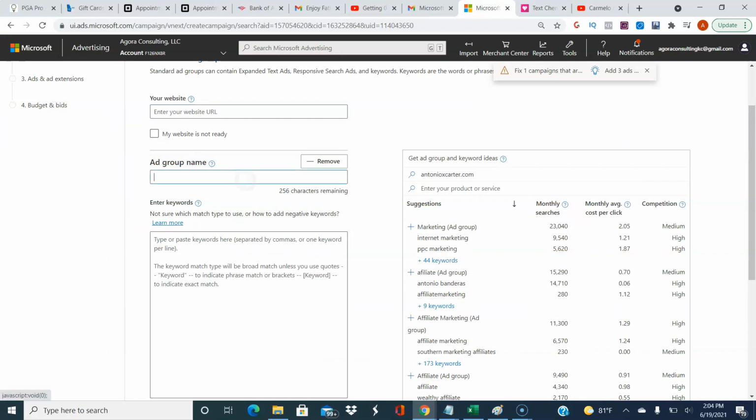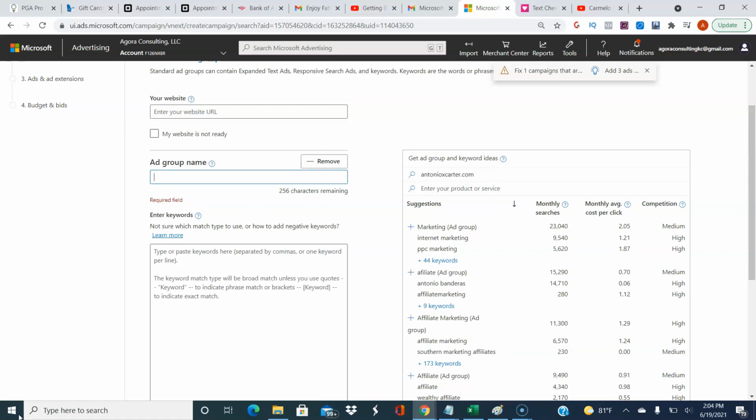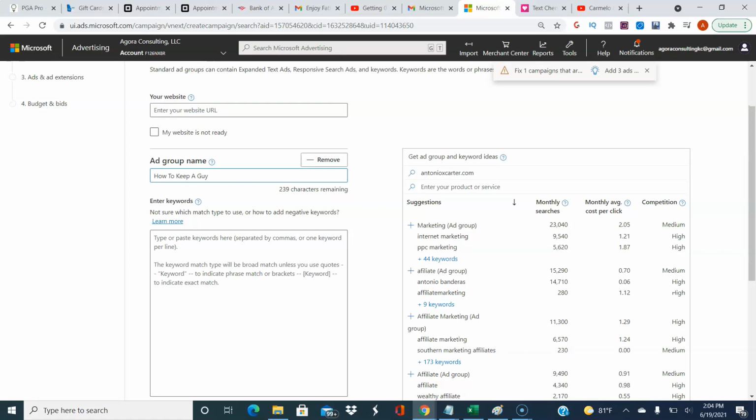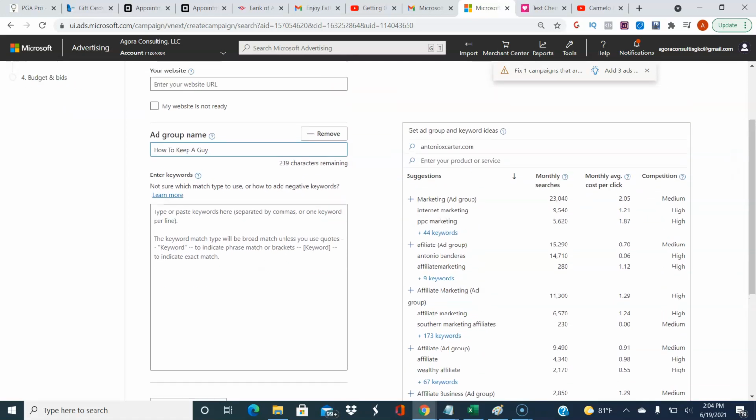And so we're going to name our ad group and we're going to say something along the lines like, I know what this program is about. We're going to say how to keep a guy. Okay. And then you're going to add keywords. Keywords such as how to keep a guy.